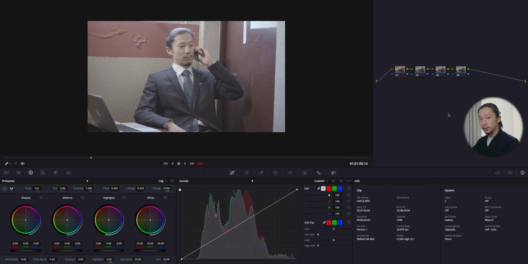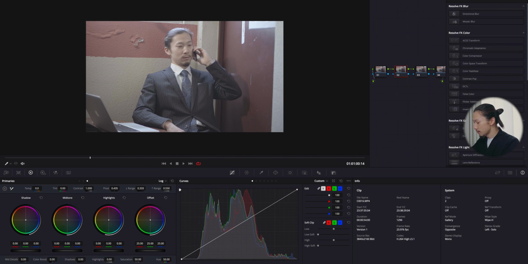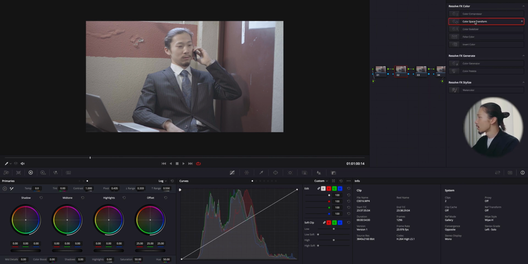The first node structure is like this. Only four nodes. And as the start, I'm going to apply this color space transform on this node. Well guys, this is the key point of today for processing the log image in an easy and the right way. So first, let me explain.